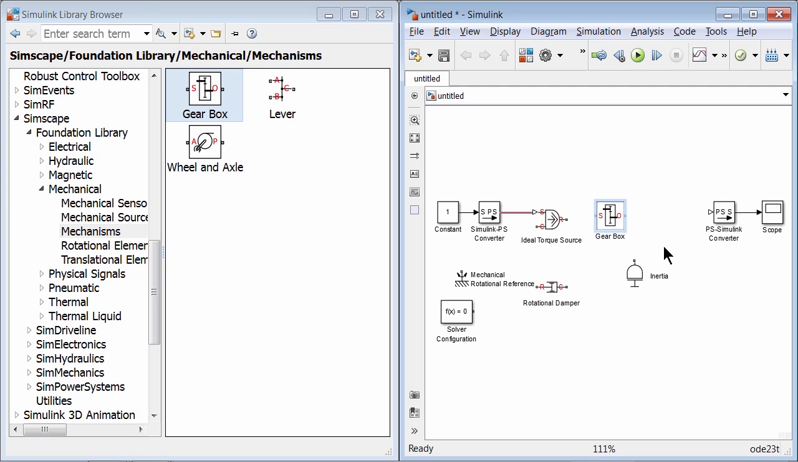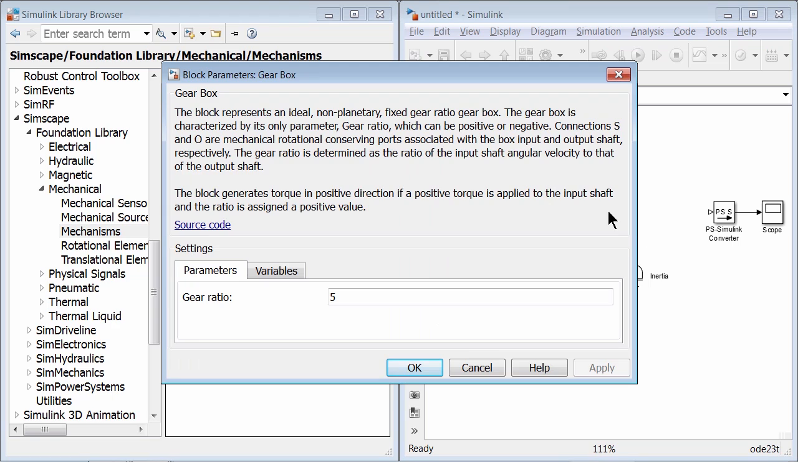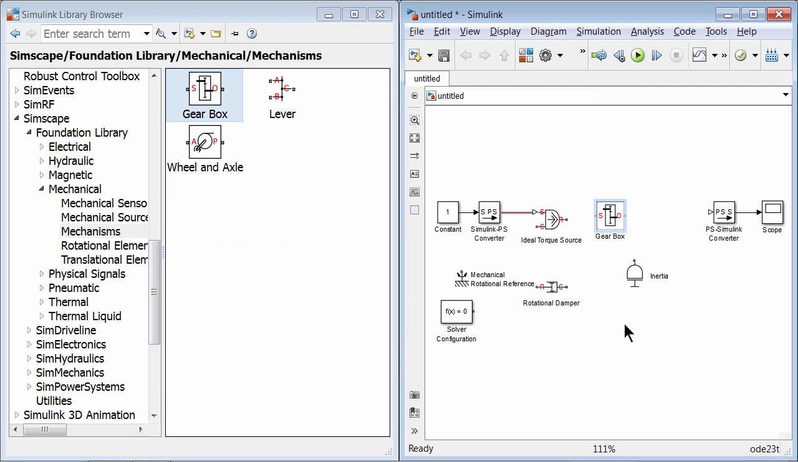For the Gearbox block, the torque at the output is going to be gear ratio times the torque at the input. We can set the gear ratio for this block by double-clicking on this block. So in order to have the torque at the output twice that of the input, let's change the gear ratio to 2 and say OK to save changes.